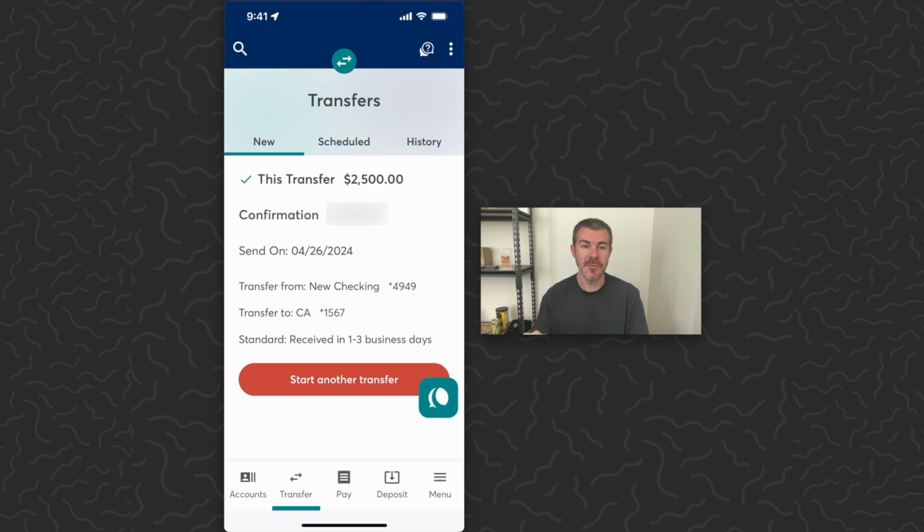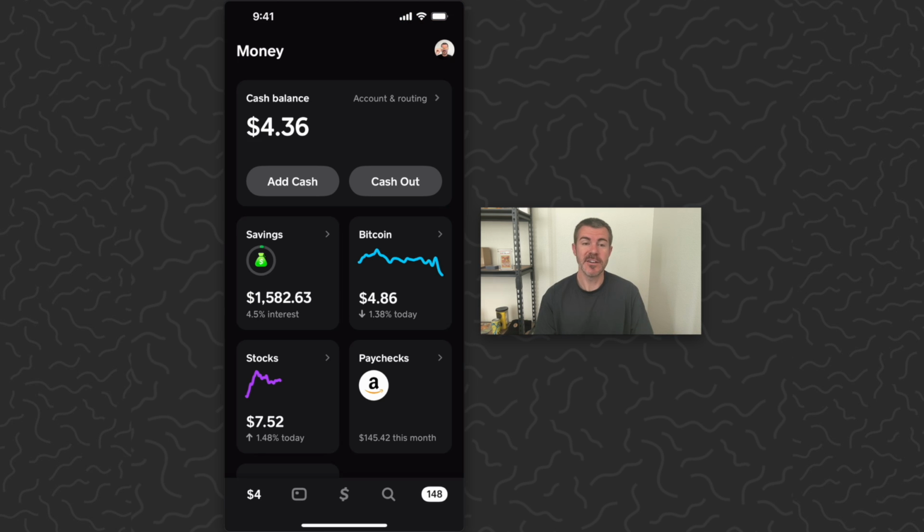Transfer started, confirmation, sent on April 26th, and it should be there in 1 to 3 business days. So that's how to start the transfer on your banking app. Now I just have to wait for it to show up in my Cash App balance. We're starting to transfer 10K over to Cash App. That'll do it for part 1. Stay tuned for the rest.